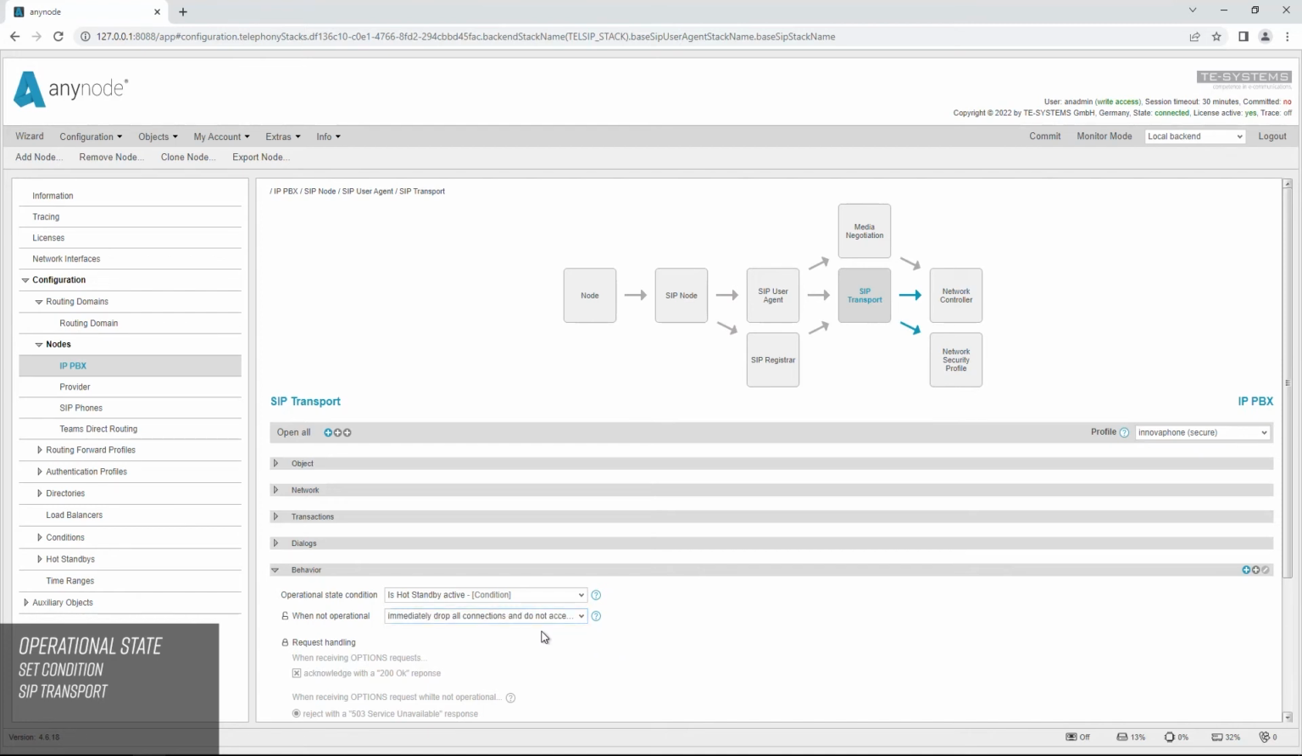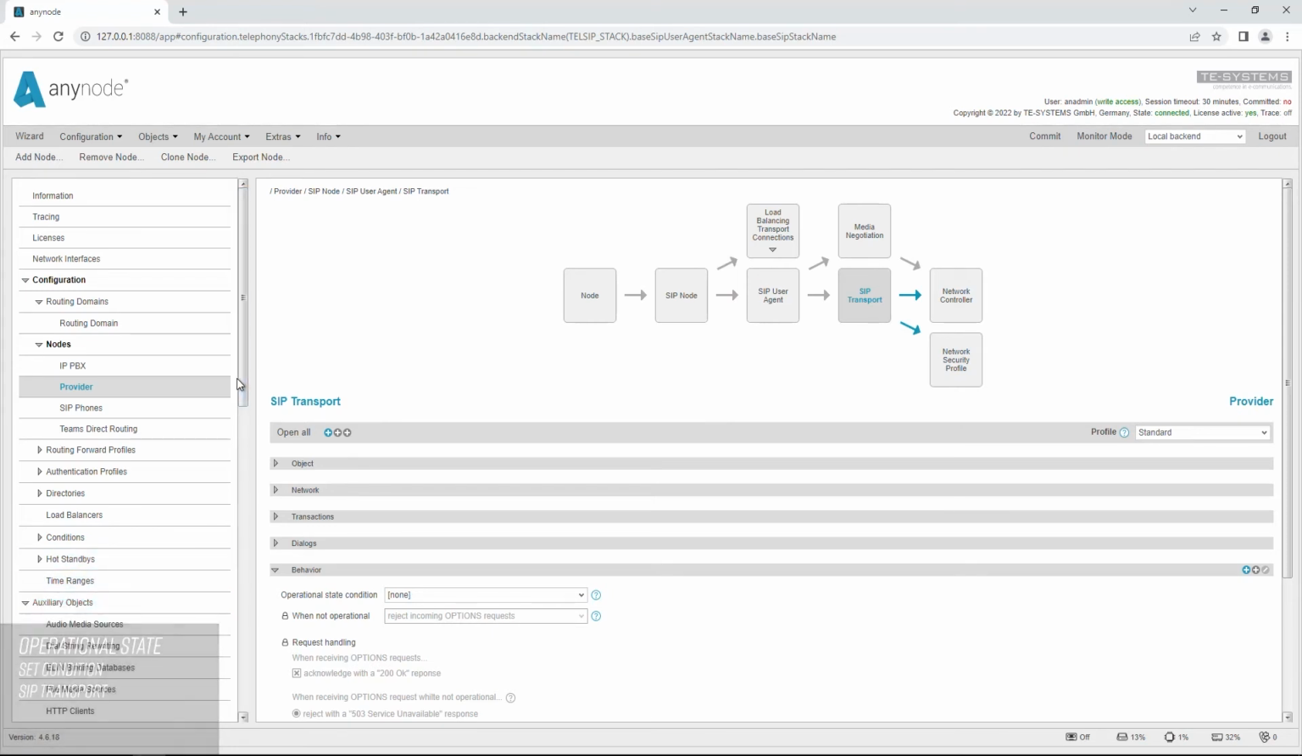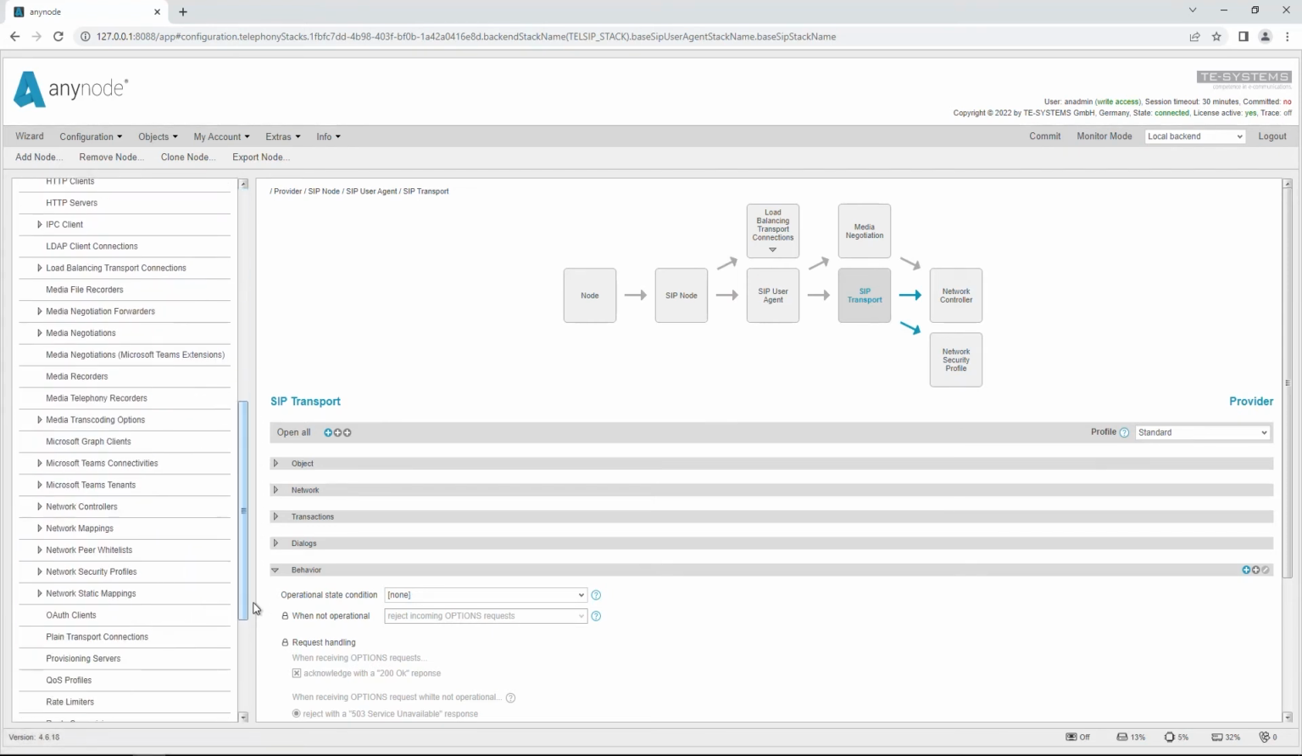The ports will be closed. You have to do this in each node. In our configuration, transport connections are present in the provider node. If you have only transport connections, you can do it directly in the node under Transport Connections. In our case, we have load balancing connections, so we need to do this in the Auxiliary Objects.